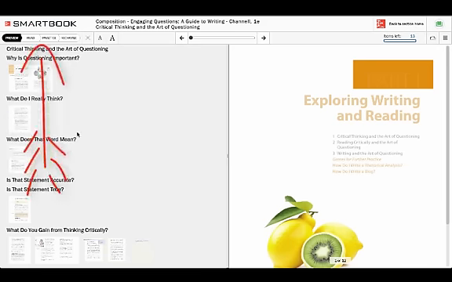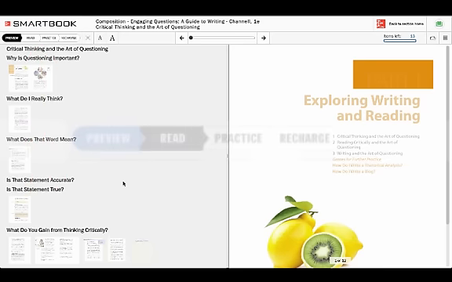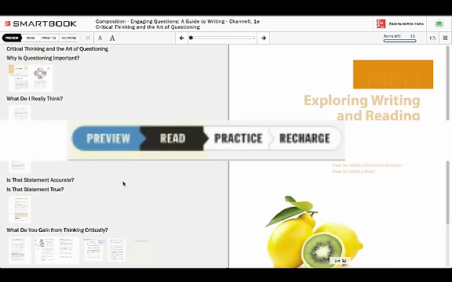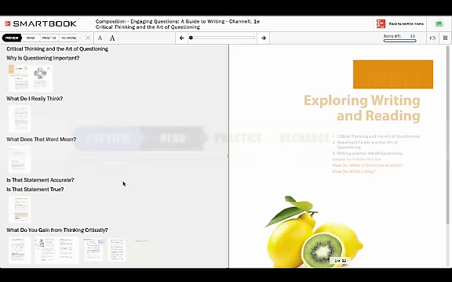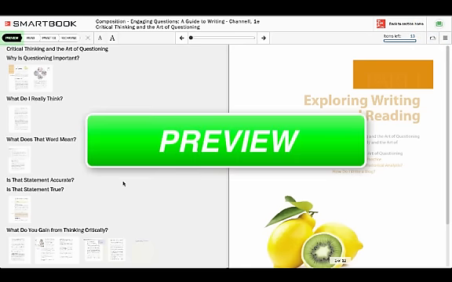Each SmartBook chapter contains 4 stages, 2 that have to do with the reading process, preview and read, and 2 that have to do with review and retention, practice and recharge. Students can choose their own path through the material by toggling between read and practice with the book and brain icons. This feature makes SmartBook a recursive experience. Let's take a look at each of these stages, starting with preview.